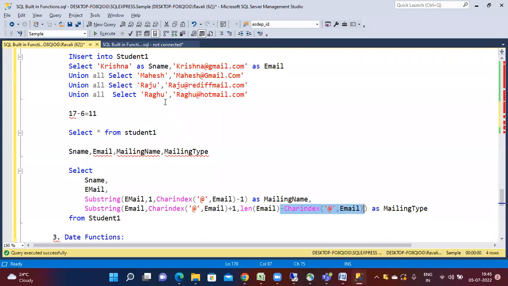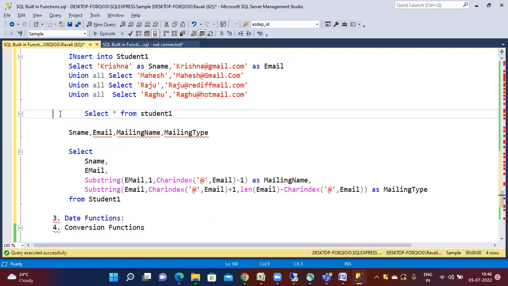Okay, it will take the complete length. From here, it will check for 17 characters. We have only 11 characters. So it will give us only 11 characters. For the remaining 6 characters, it will not give anything. Okay, sir. Okay, you can use length as well.